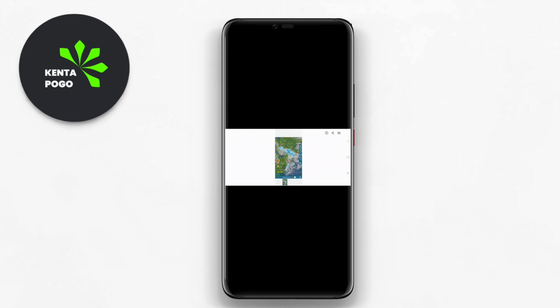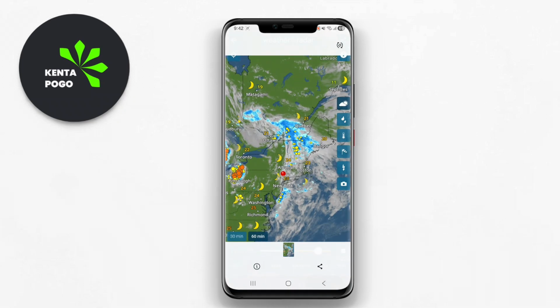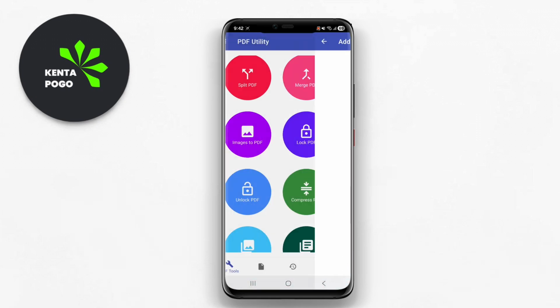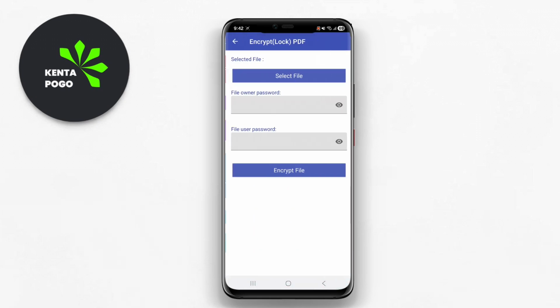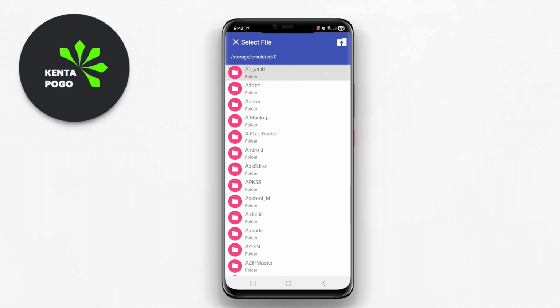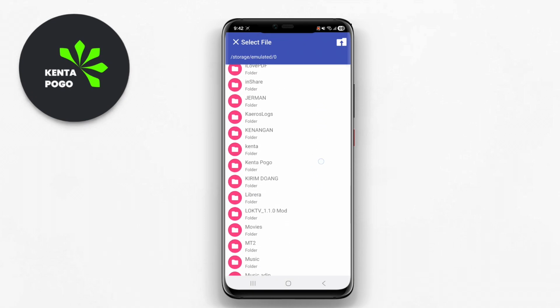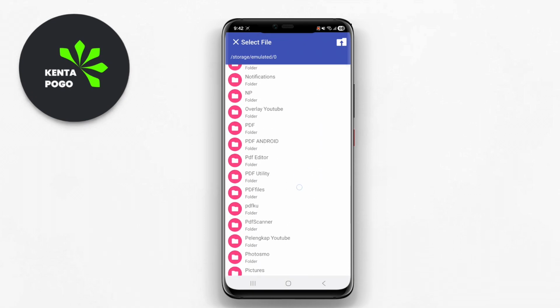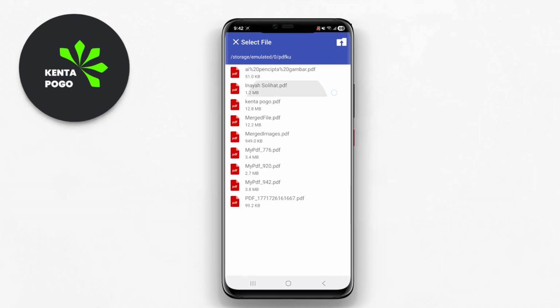The interface is intuitive, making it easy for users to navigate and utilize the app's powerful tools. Additionally, it offers options for compressing PDF files, rearranging pages, and extracting images from PDFs, making it a versatile solution for anyone who frequently works with PDF documents.